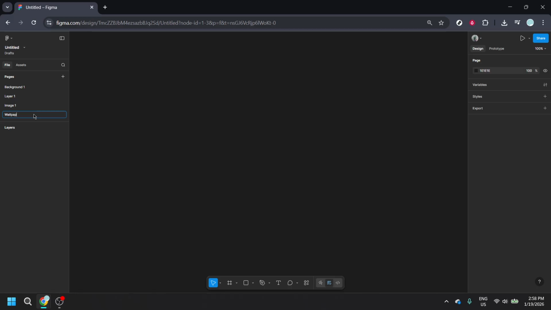That's all there is to it. Open your file, ensure you're in the design view, locate the Pages section in the left sidebar, click the plus icon to add a new page, and rename it to keep your project organized. With these simple steps, your Figma files will stay clean, navigable, and ready for collaboration as your project grows.